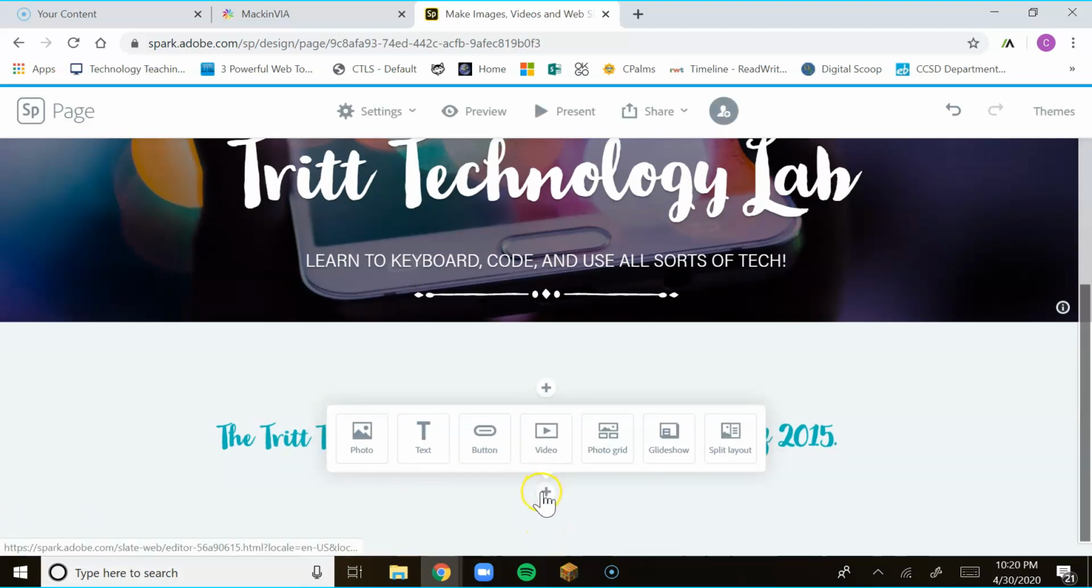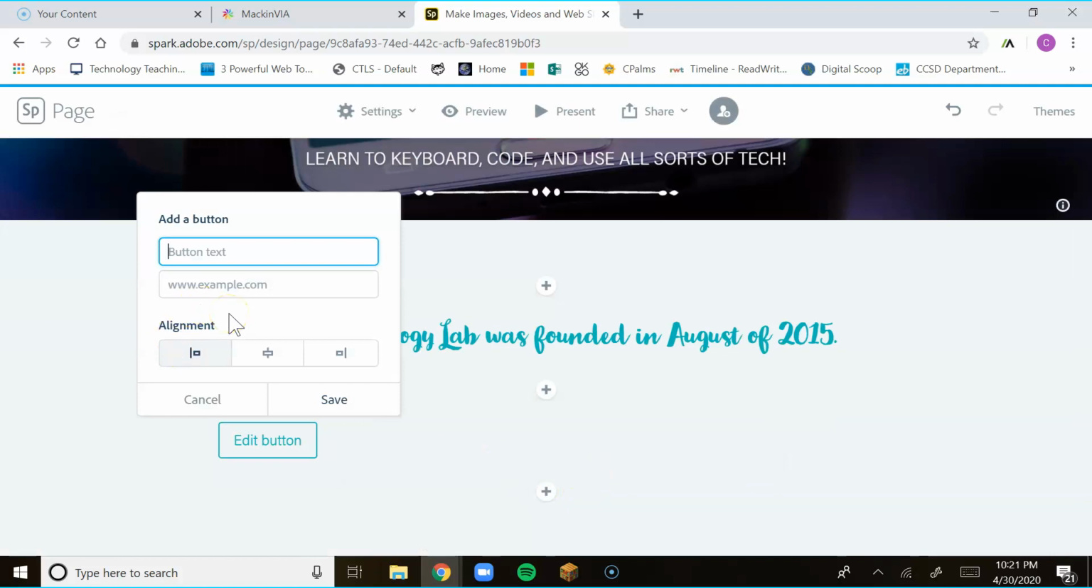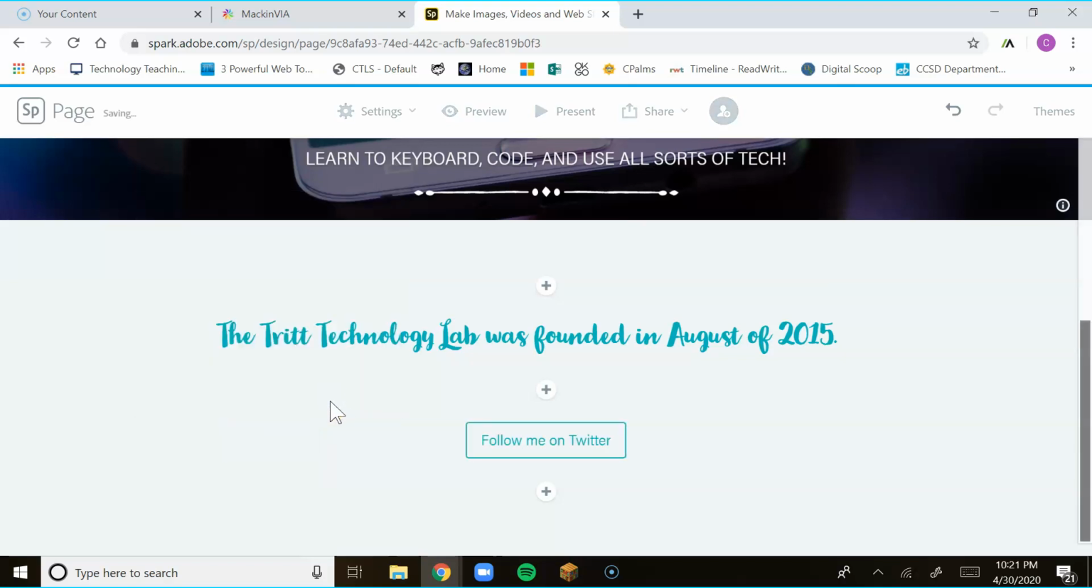I can add a button. So if I wanted to link to something, maybe my Twitter account or something like that, I could add a button. Follow me on Twitter. And I would have to have the example of a Twitter website link, but I can do that. I can center it and save. I have to put something. All right, so I don't think this is right, but I'm just going to put it. All right, follow me on Twitter.